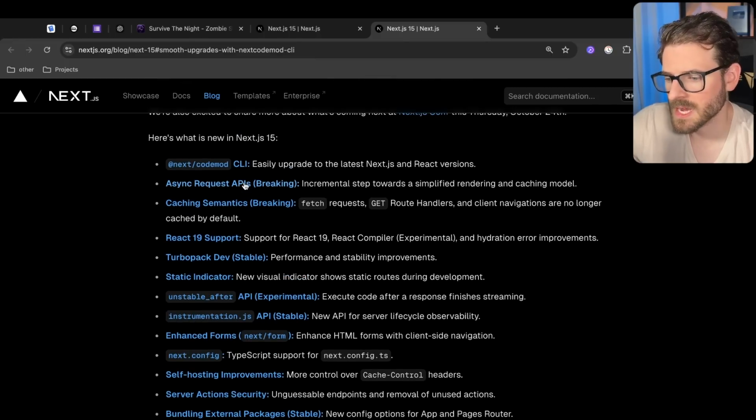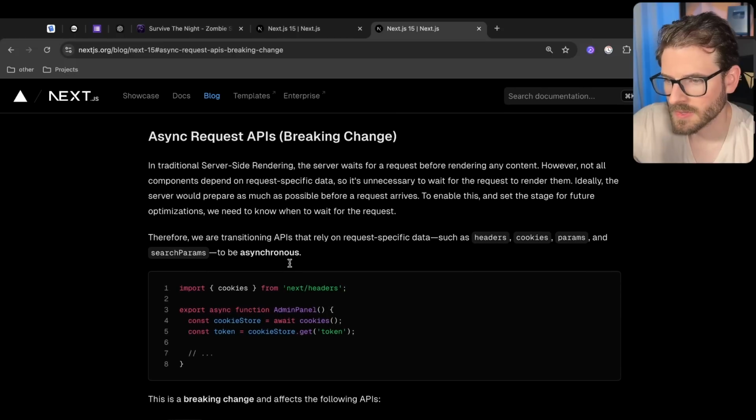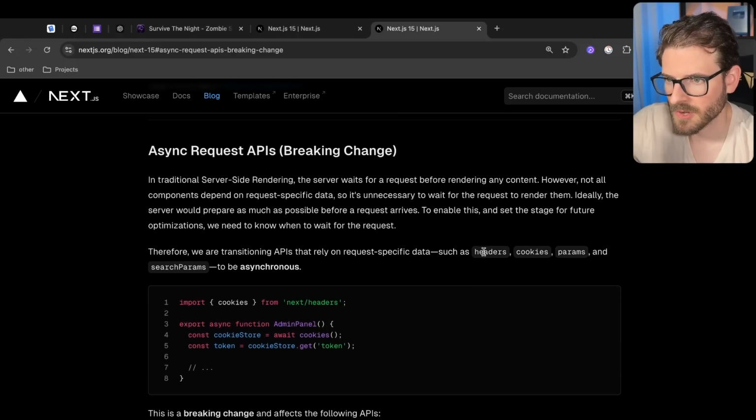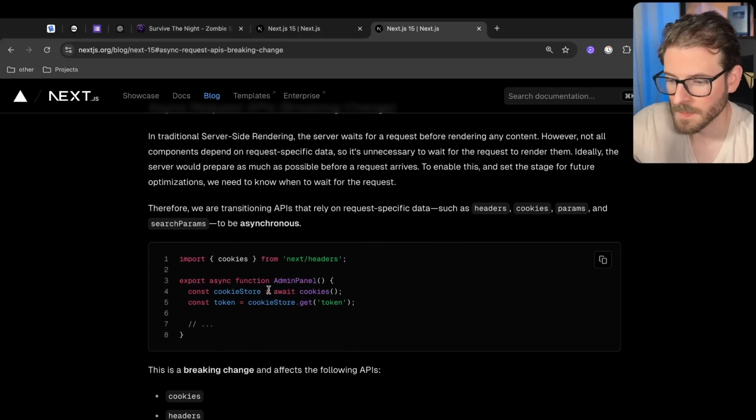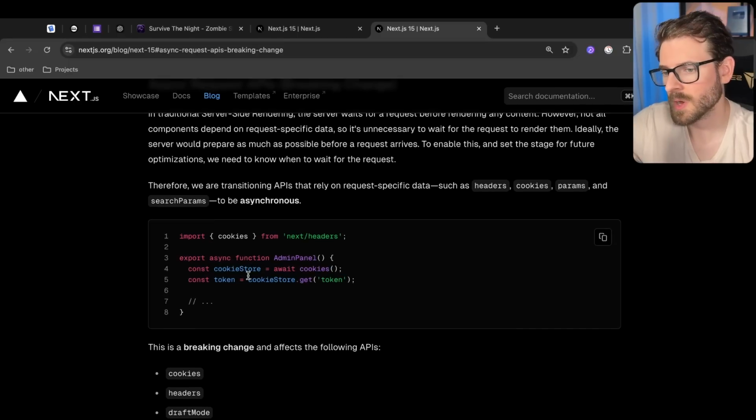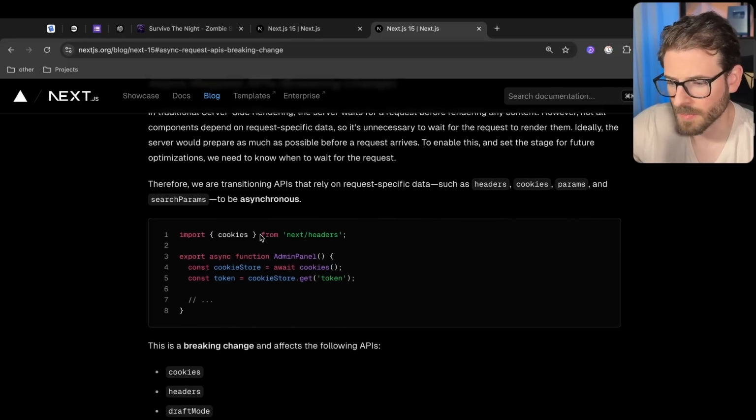So the first breaking change is Async Request APIs. Basically it's saying that wherever you were previously accessing headers, cookies, params, search params, you now need to treat them as asynchronous. That's a pretty big change, right? This could potentially break a lot of code and require you to come through here and add await to everything, and then make the component that is using cookies asynchronous. Again, the codemod tool should help with this, and maybe I'll try running it in another video. But that's the change.